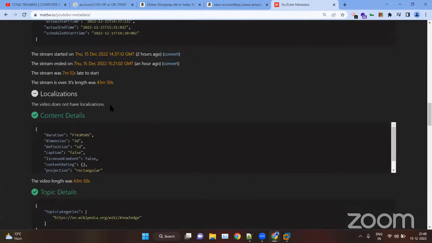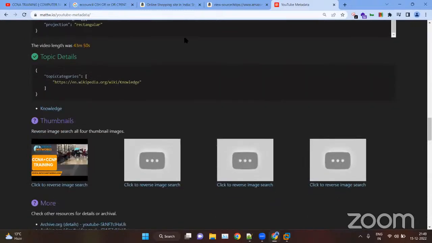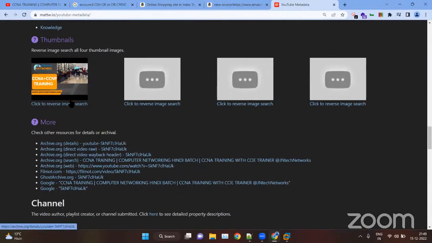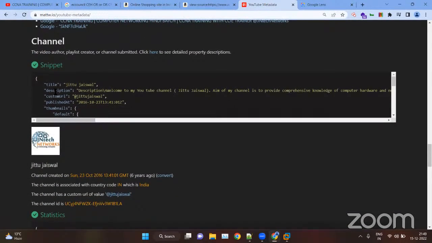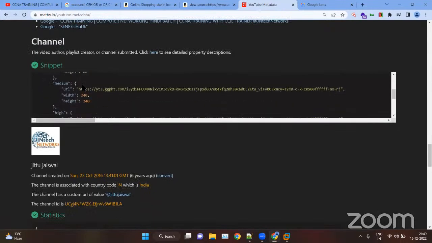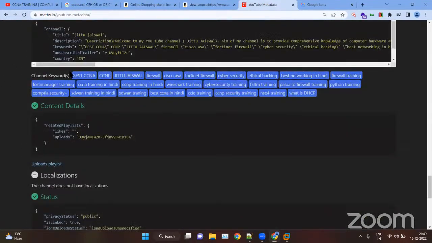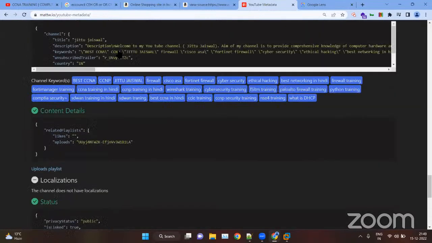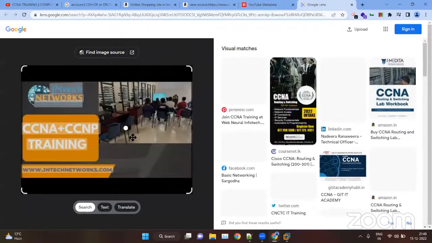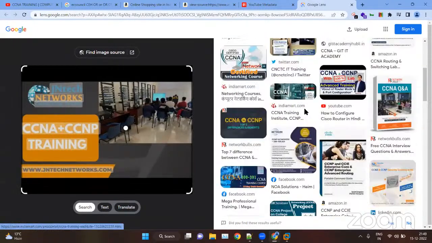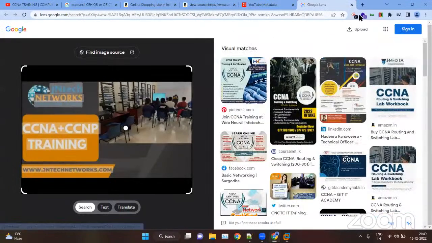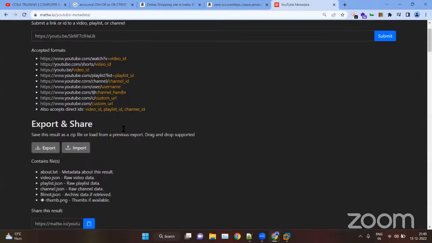Then we have content details or topic details, etc. Okay, thumbnails. Now you can click on this, click to reverse search, image search. Click here. Okay, reverse image search. Or you can see the channel information like title, description, etc. So these are the information you can get from here. You can search for the thumbnail. Okay, this is how you can reverse image search also.